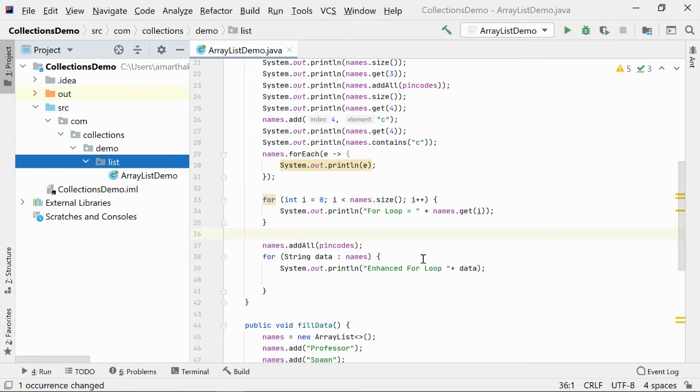What's up guys, in this video we are going to learn about the Vector class that implements the List interface just like ArrayList, which we have seen in the previous video. So in Java, both ArrayList and Vector implement the List interface. This means that both provide the same functionality.